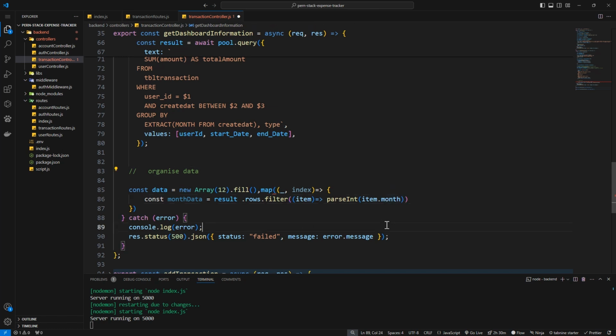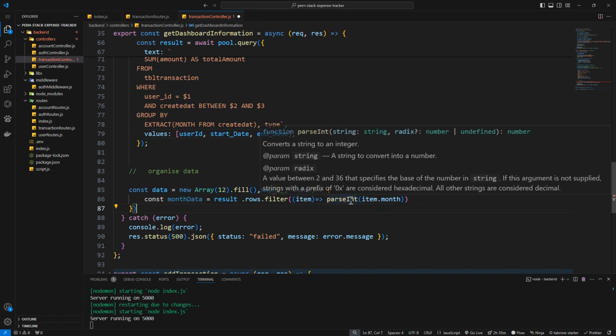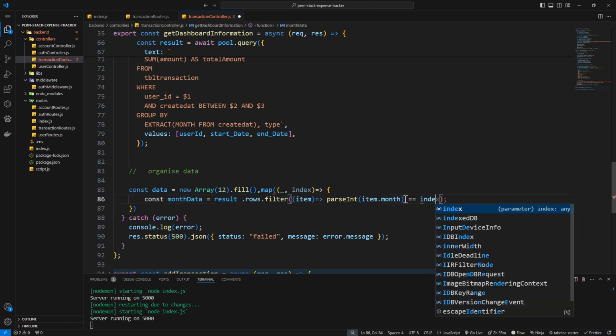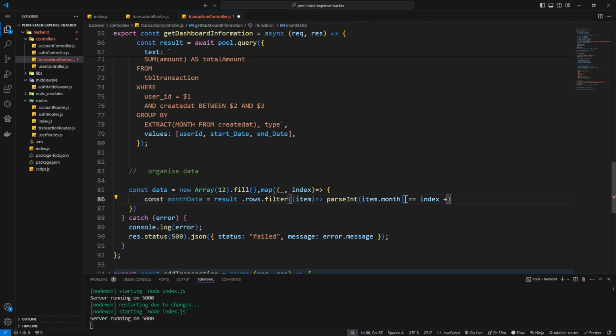Okay. So now SQL will not return it as 0 to 11, but this time from 1 to 12, right? Where 1 is January and 12 is December. So we just want to make sure we convert it to an integer and it's not a string. Okay, so we want to return where the month is equal to the index, and since the index will start from 0, we add 1 to it, right?